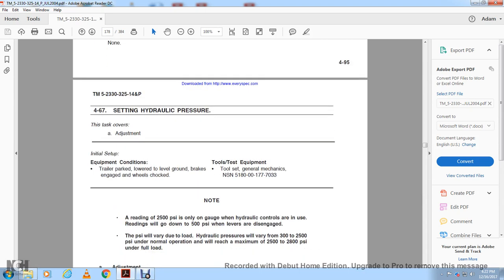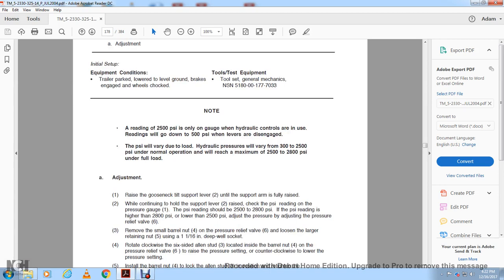Note: a reading of 2500 psi on the gauge appears when the hydraulic controls are in use. The reading will go down to 500 psi when the levers are disengaged, but the pistons vary due to the load. Hydraulic pressure will vary from 300 to 2500 psi on normal operation, with a maximum of 2500 to 2800 psi under full load.